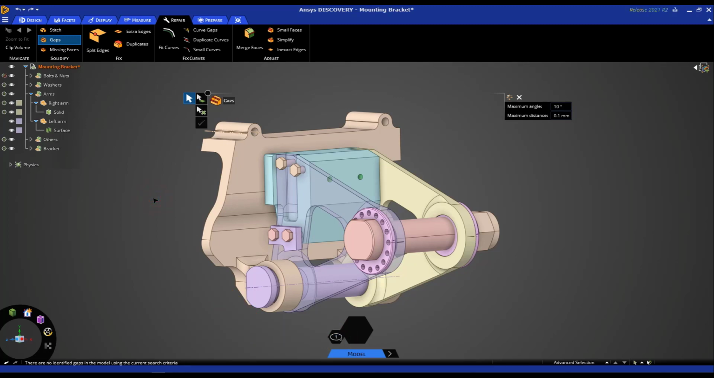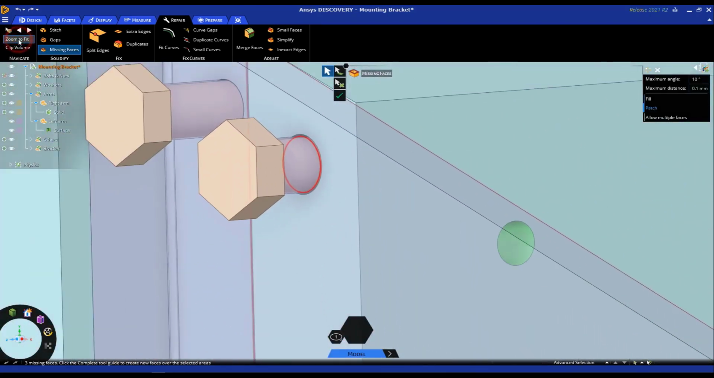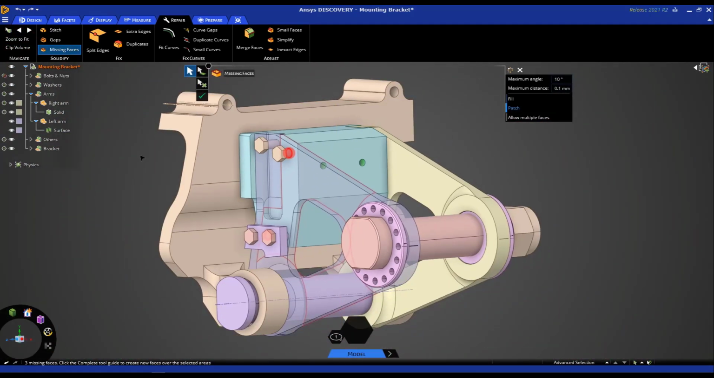What we can also try out is Missing Faces. When we click on Missing Faces, we do indeed see something pop up. If we'd like to take a look at the exact areas where these missing faces exist, we can hover over this area and see the red boundary, but we can also click this option, which might be useful in some cases, which is Zoom to Fit. That zooms into the particular areas where we're missing a face. Okay, so now let's fix this missing face by just clicking the check mark, and we'll be able to see that we have a solid body now.